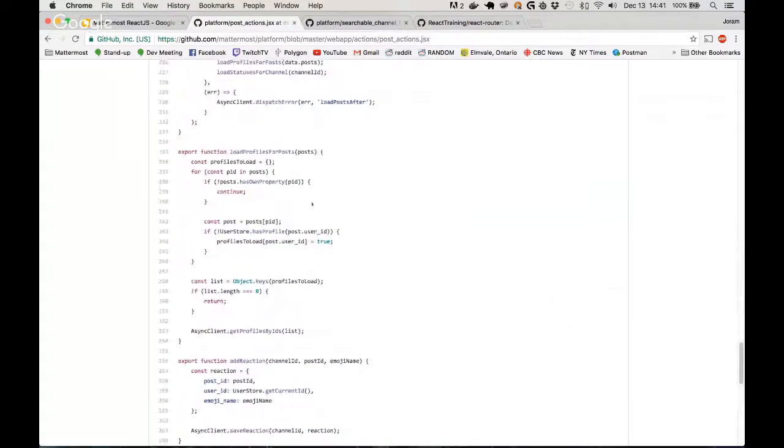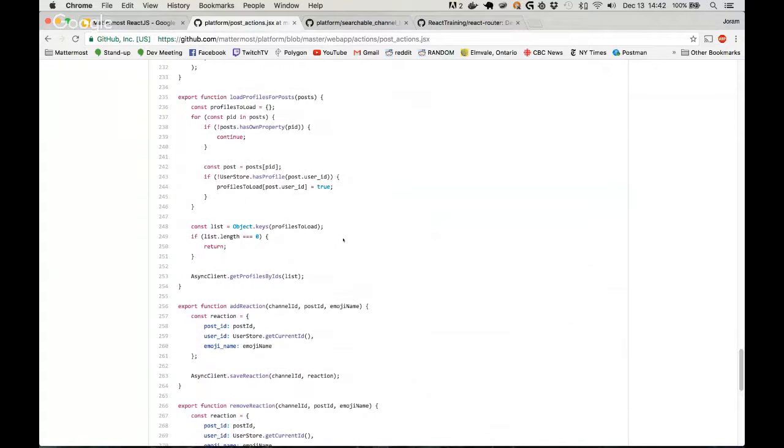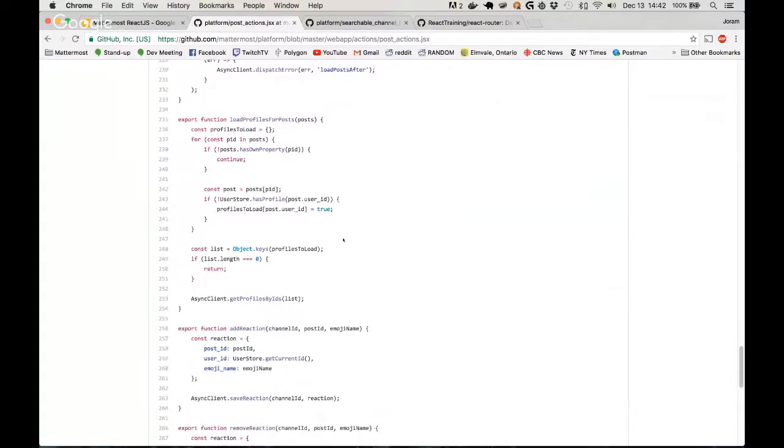Load profiles for posts. Basically, this is another action that's also triggered by our previous action to go get profiles for any posts it doesn't have. And that's completely asynchronous. So when it comes back, it'll fire off through basically the same path through the app: the dispatcher, through the stores, and back to the React view when it's ready to get it. And the statuses work in a very similar way.